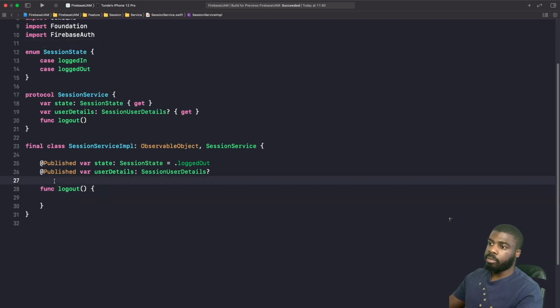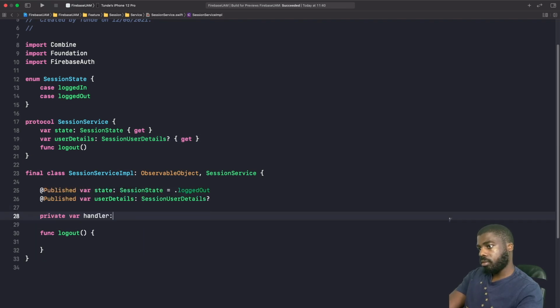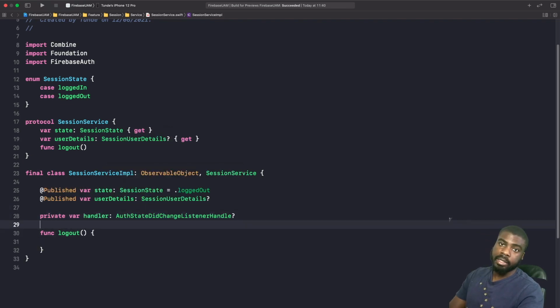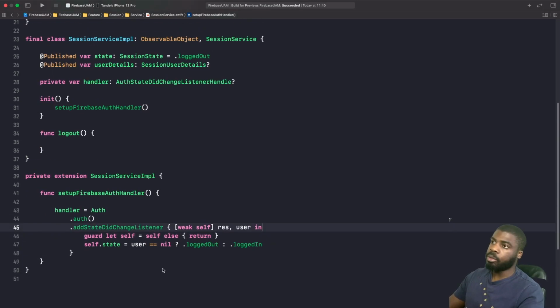And then let's create a property. What we'll do is create a property inside of our protocol for this. We'll create a property in here for our Auth handler. And then within the class's initializer, we'll set up our handler. So we've got our function called setup Firebase Auth handler, and we're using that in our initializer.